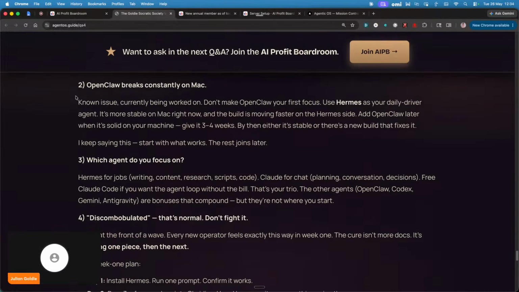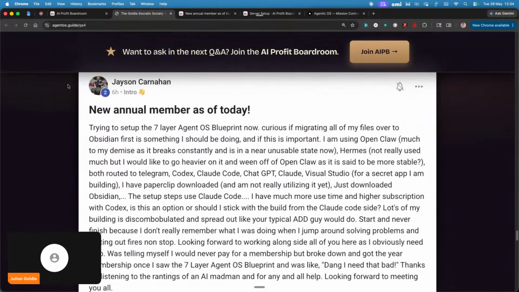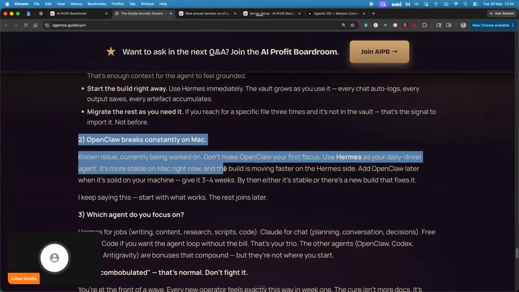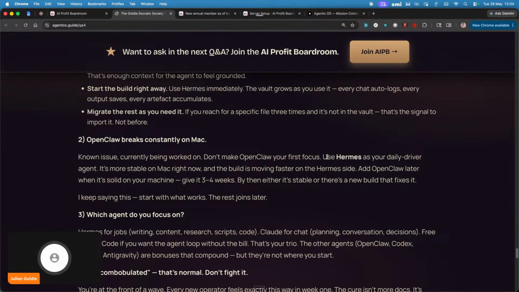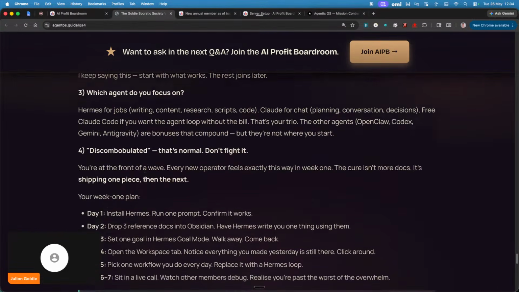The other issue was that Jason was mentioning OpenClaw breaks consistently. I honestly think Hermes is a lot smoother. So if you're having a lot of problems, I would give Hermes a shot. If you're wondering which one to focus on, just go with Hermes in general, right?